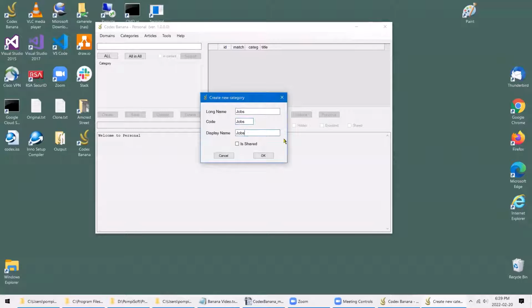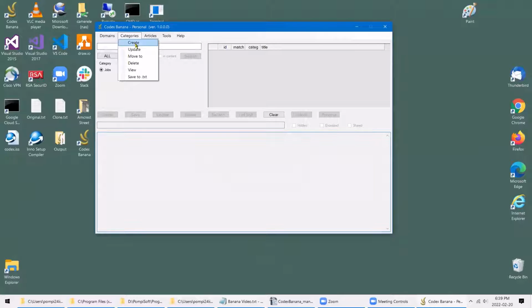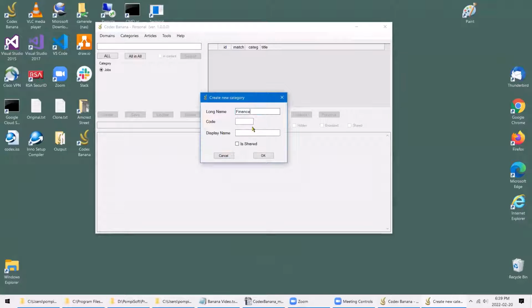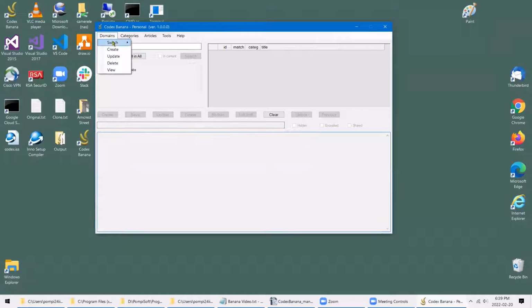Pretty much everything will be jobs, including the code. This is just for demo purposes. It's really less important if they are real categories or not. And then I will create another category called finance. And for the code, I will go with fin and finance for display name. And let's switch back to the programming domain because I have more categories.